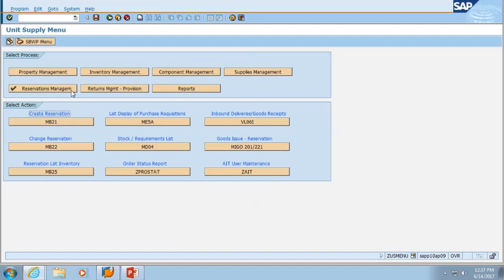Again, this is your unit supply menu. It gives you an overview of what you can expect or what you can do from your unit supply menu.